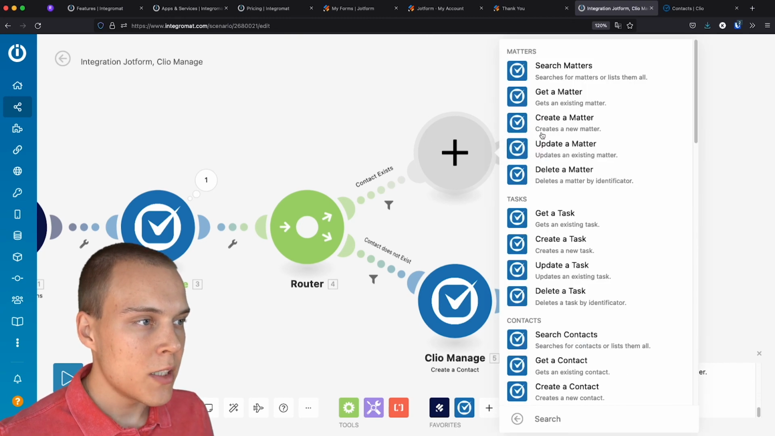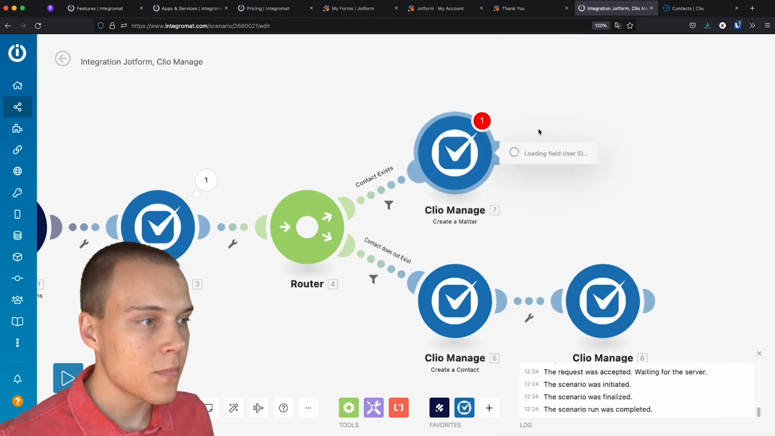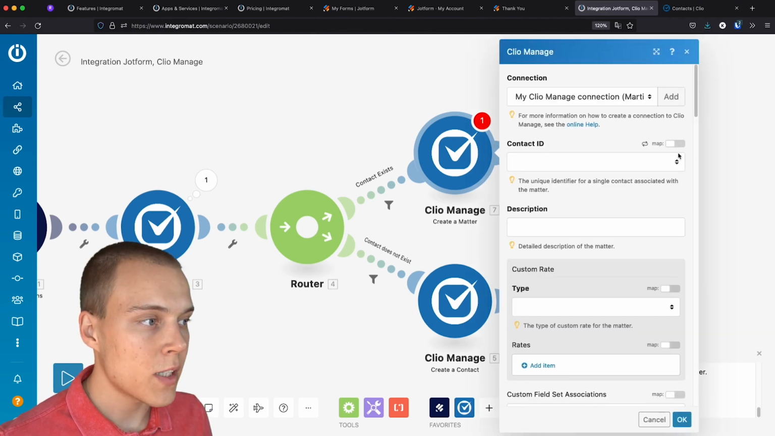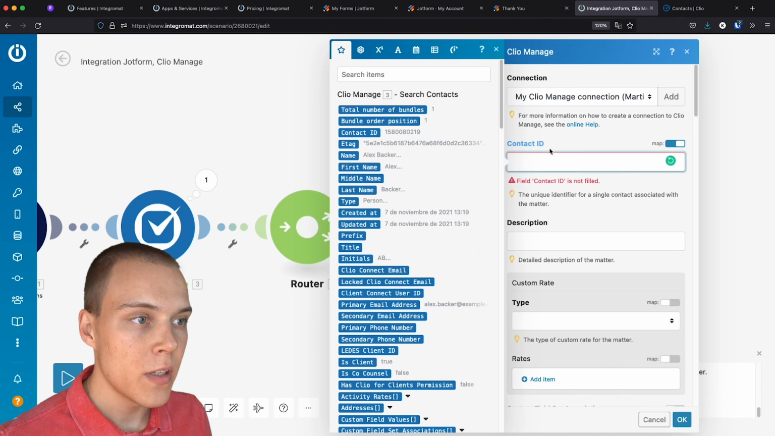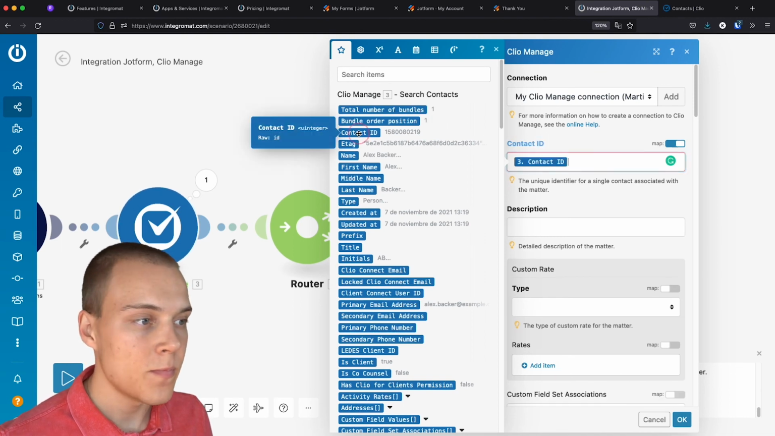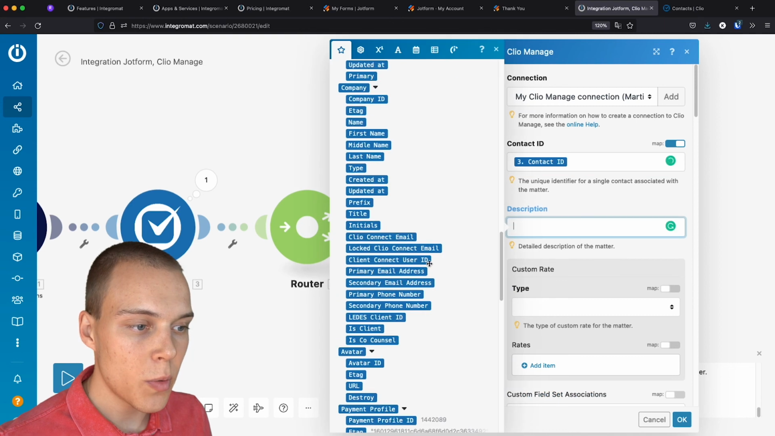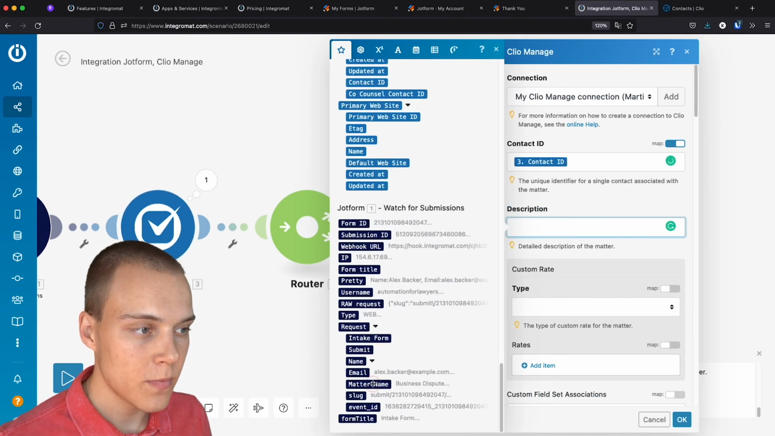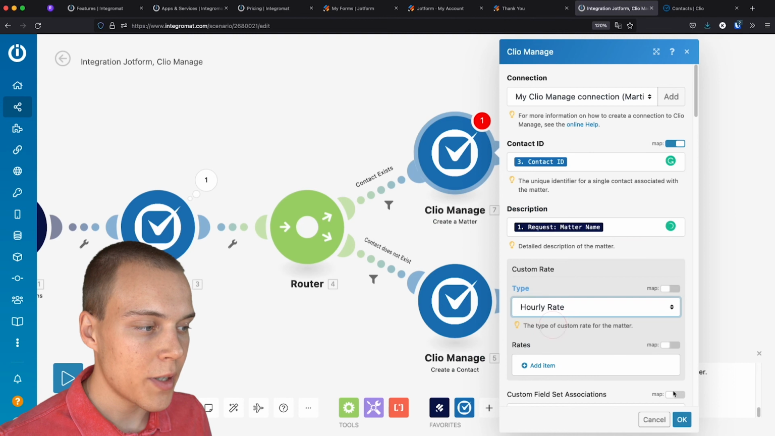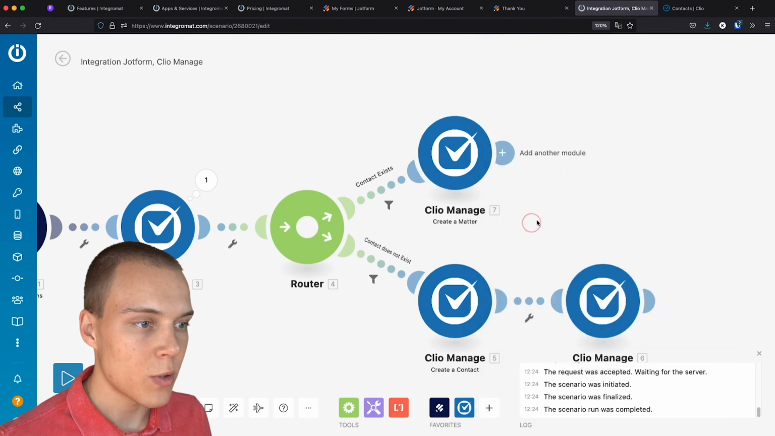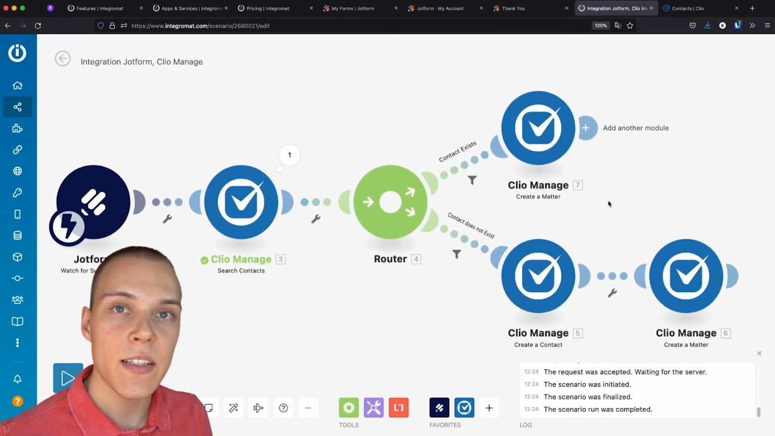Let's go to Clio Manage, create a matter, and follow the same procedure. The contact ID will be a mapping to, in this case now step 3, the contact ID. The description will be from the JotForm, and the type will be hourly rate. Great. Now we have everything set up.